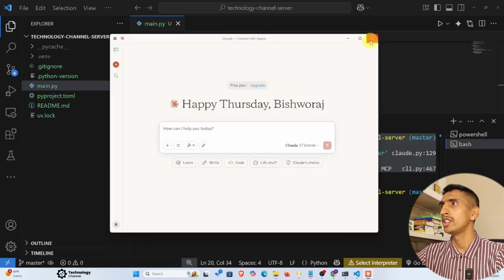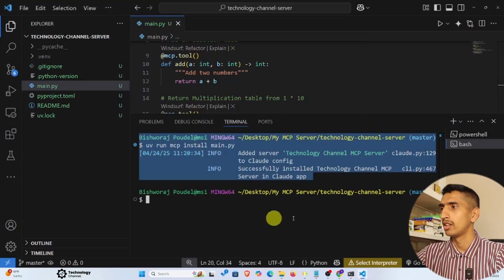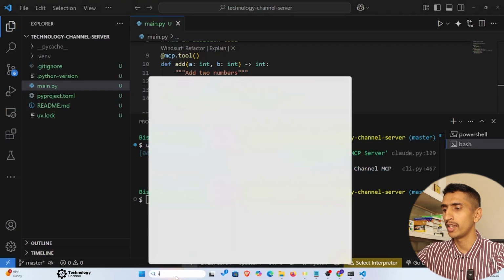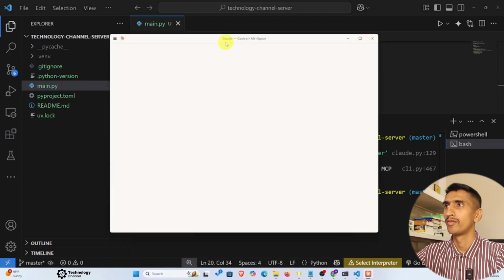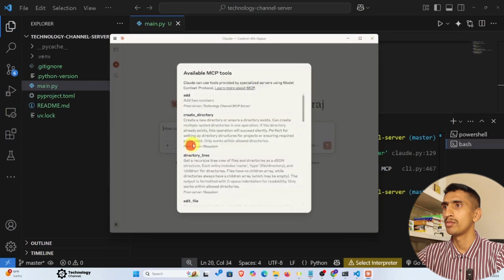Okay, I need to restart this software. Let me restart this software. Quit. Okay, and now this is cool. Let me open it again. Here you can see 13 MCP tools available.